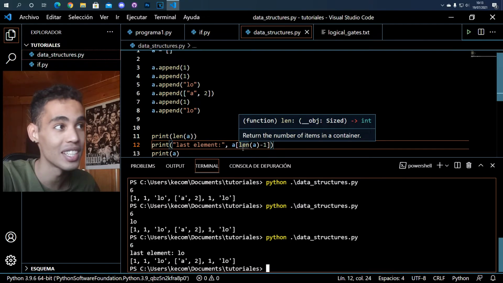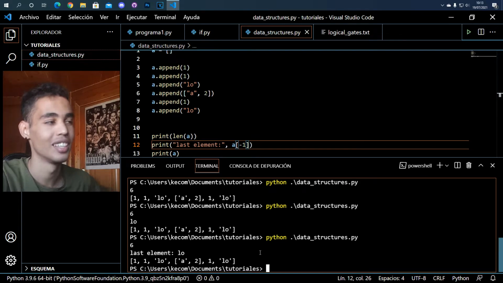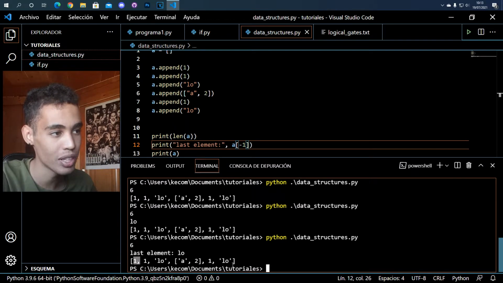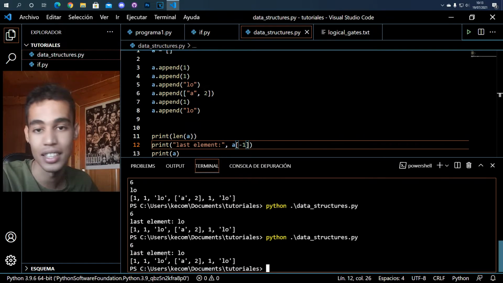Another way to do this is just simply put here a minus 1. The minus 1 refers to the previous element, to the last element. Basically what we are doing is, this is the element 0, the element minus 1 is this one, the element minus 2 is this one, the element minus 3 is this one. So if we execute it, again the last element is this one.